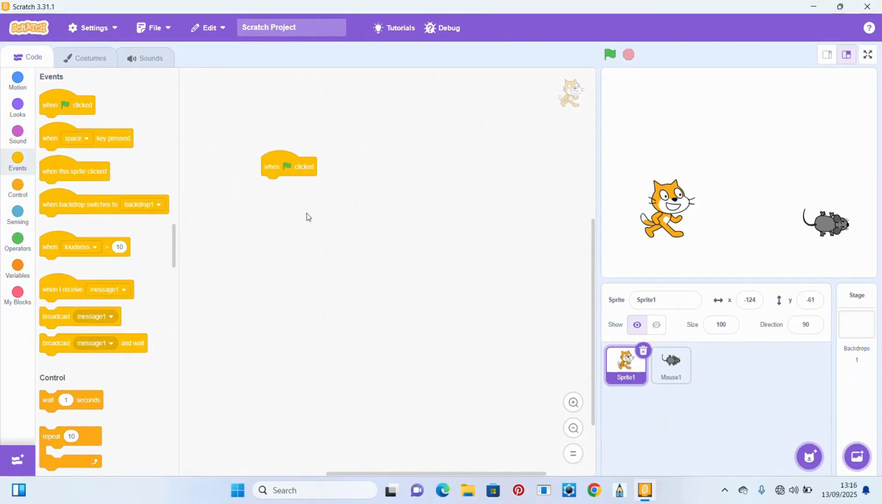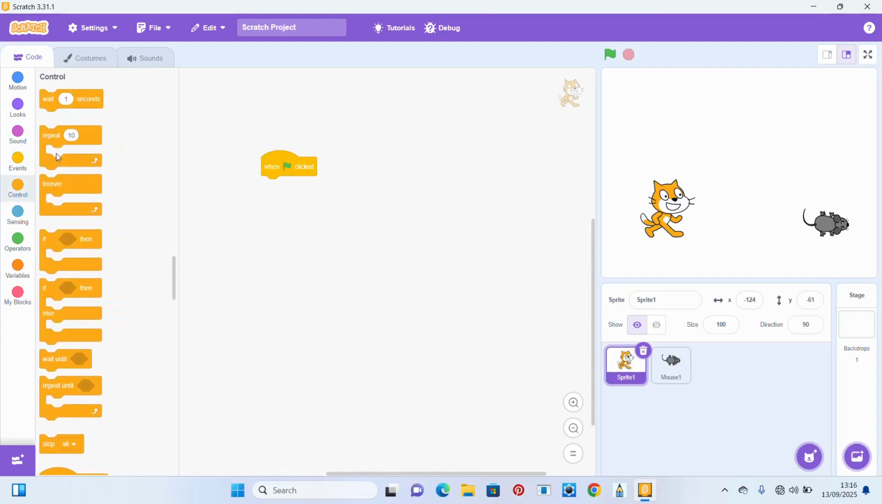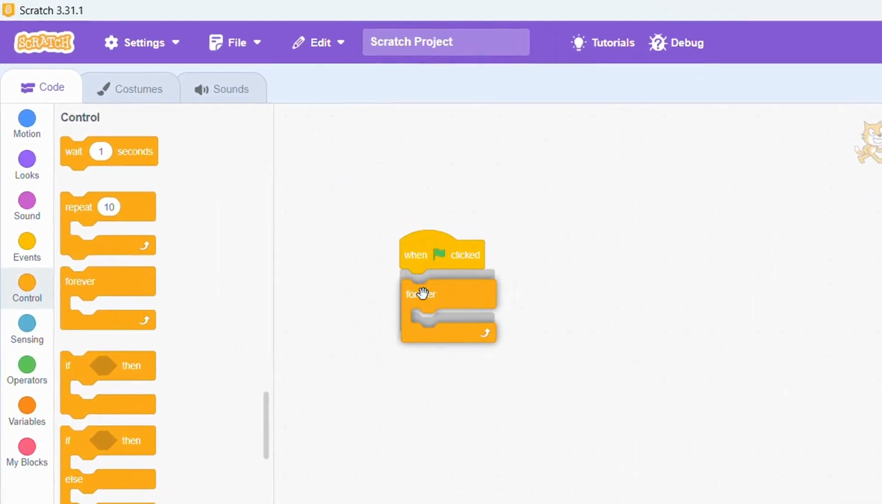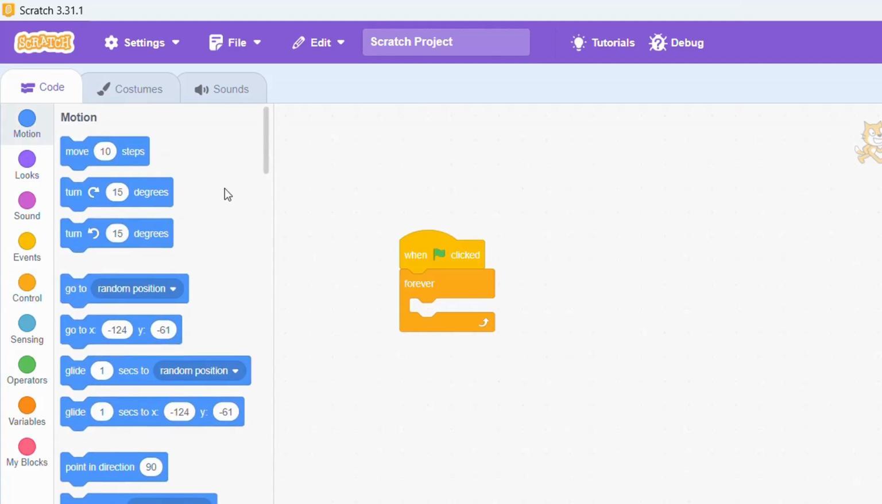My cursor is this arrow right here on the screen. So I'll go to control, I'll take out the forever block. Now whenever you want something to happen forever, you use the forever block. So I want to go to motion. I want my mouse to move, so that's why I'll need a motion block. Now the block I need is this one, but I'll change random position to mouse pointer.